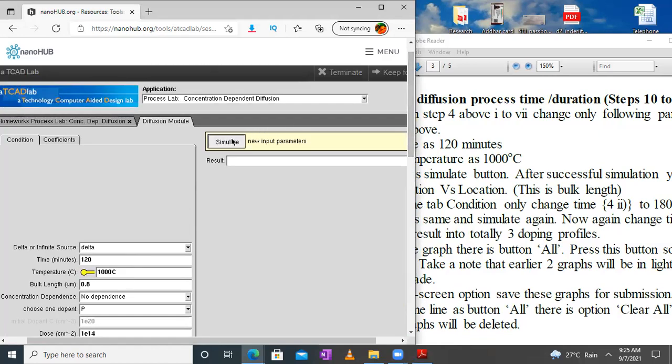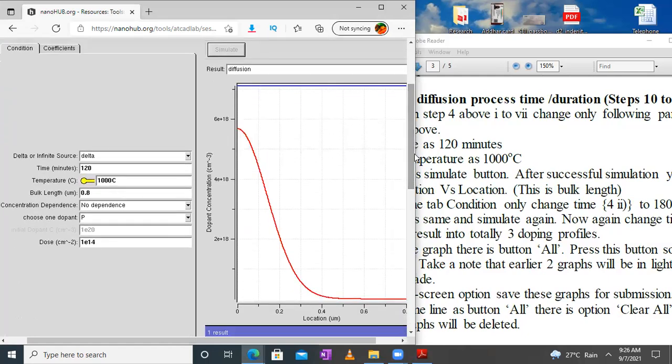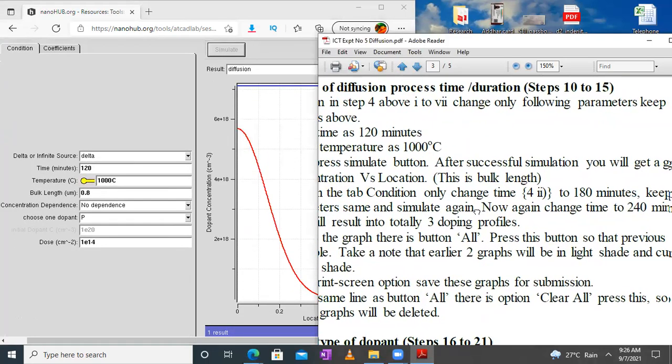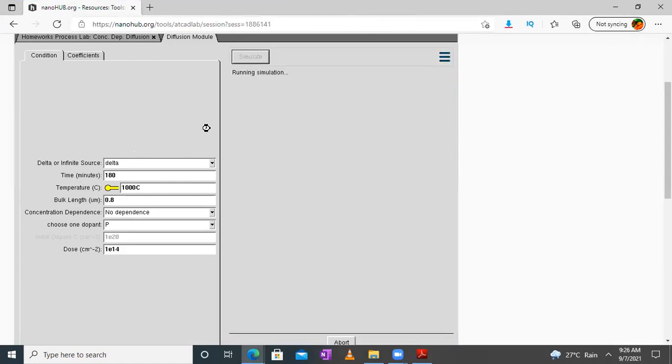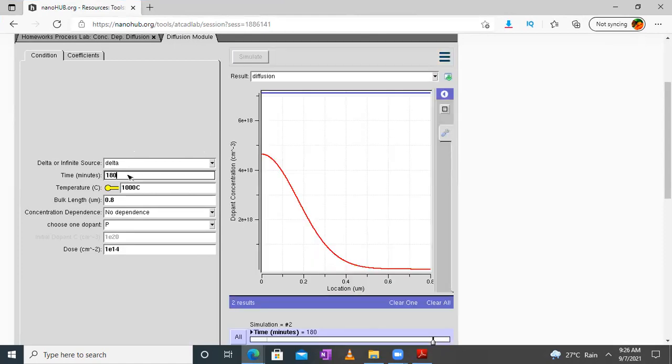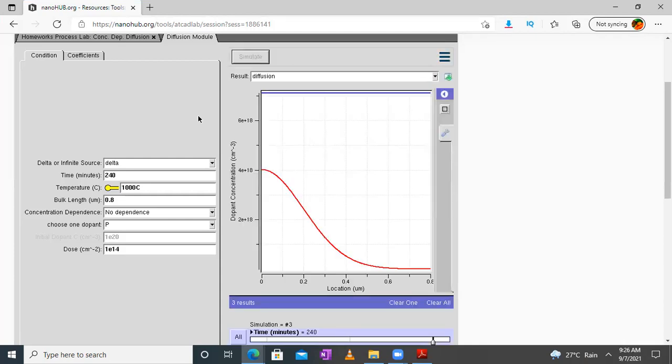So again, go to simulate and click on it. It will show you the doping profile. Fine. And now we have to repeat this for 180 and 240 minutes. So let me take a full screen and change it to 180 and simulate it again. And then we will change it to 240 and simulate again. So we got different doping profiles for the different times.